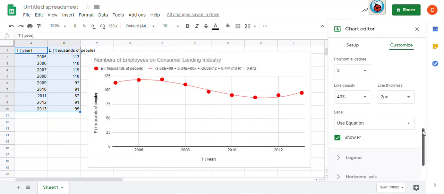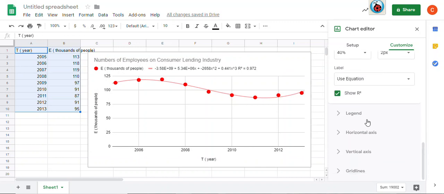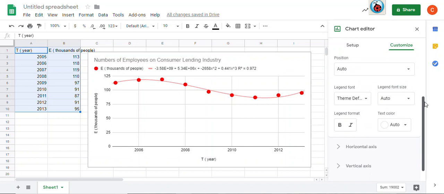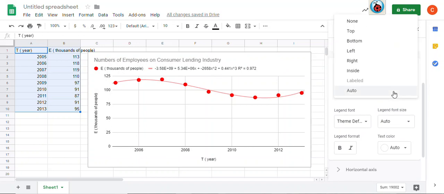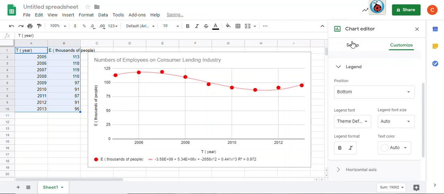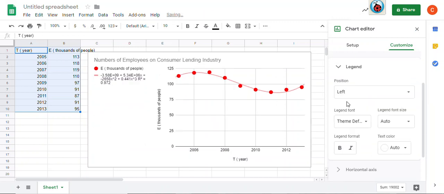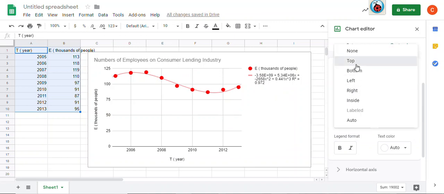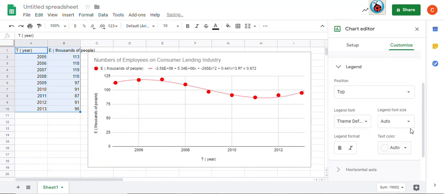Okay, so I'm going to keep scrolling down my Customize menu, and I'm going to click on Legend. Let's see what our choices are. Position says Auto. You have all of these different choices. I can click Bottom. Left doesn't look good. Right. Hard to read this equation, so I'm going to go ahead and leave it at the top. You can change fonts and sizes here.